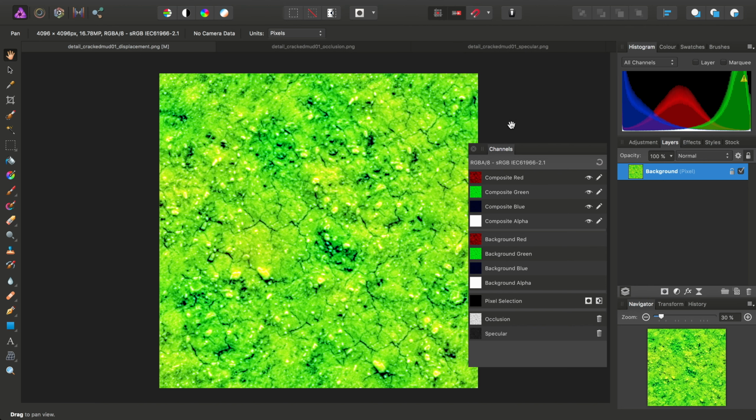So there we go. I hope that was helpful in clarifying that you can indeed use Affinity Photo for channel packing if you're doing texture work.